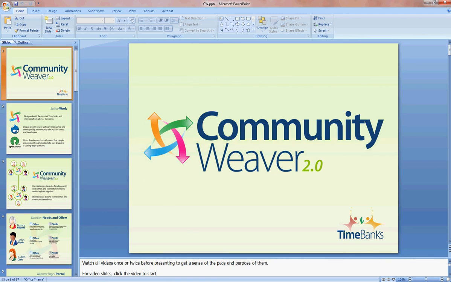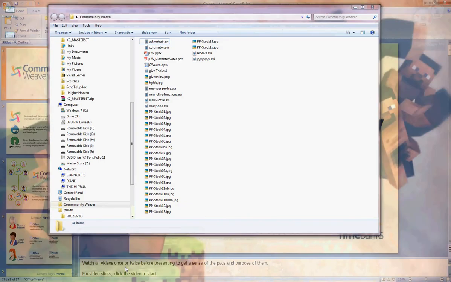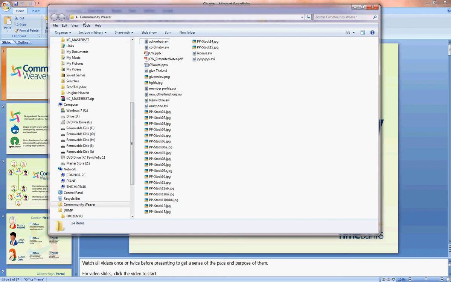Real quick, a couple of things. The first thing we're going to look at here is the folder that you get, which will be called Community Weaver, and inside that folder we'll have its contents. Within those contents, as you see, the vast majority are movies and pictures. JPEGs are our pictures, and AVIs are movies. Those are all the resources for the PowerPoint presentation itself, so they cannot be removed from this folder. They have to stay there.